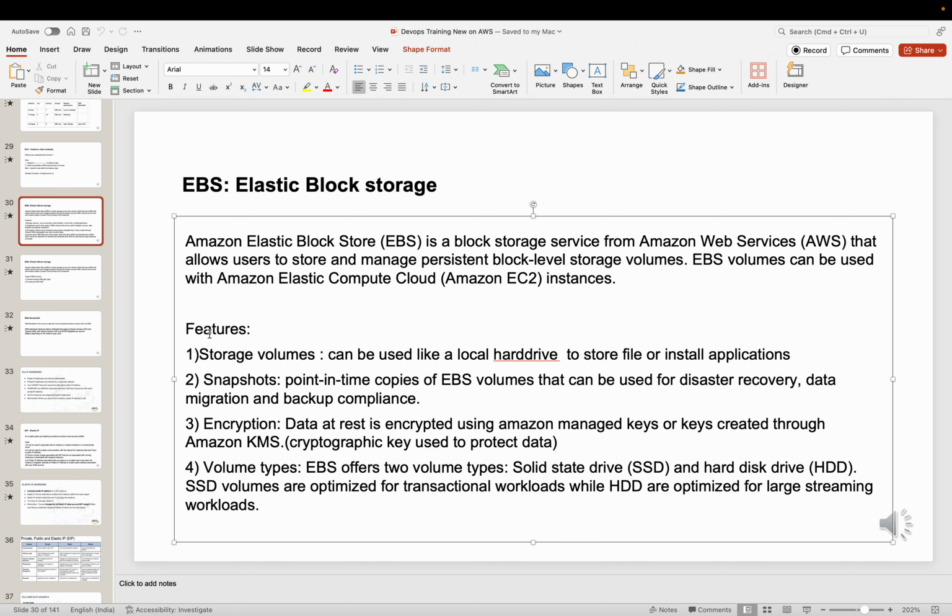What are the features of this EBS? Storage volumes can be used like a local hard drive to store files or install applications, correct? Just like a hard drive, you can attach this to your server, and it can be utilized as a hard drive to store the data, or to install some software that will be persisted in your server.